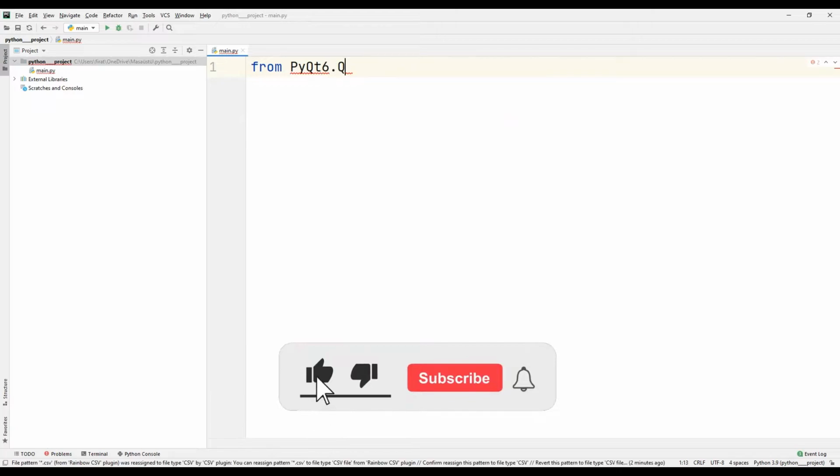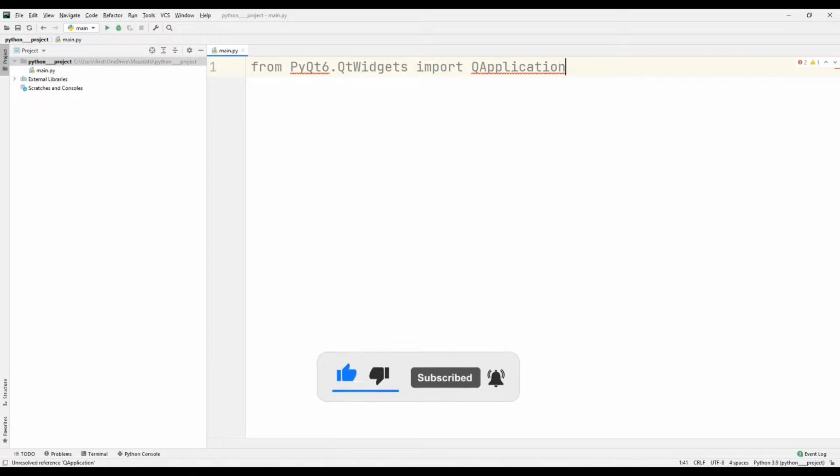Let's import the library in the Python file. It gives a warning because the library is not installed. I start the installation process by clicking the install button. Installation may take some time depending on the internet speed.